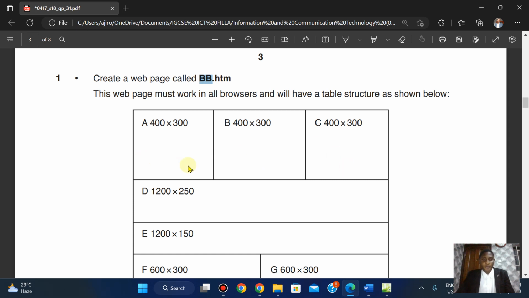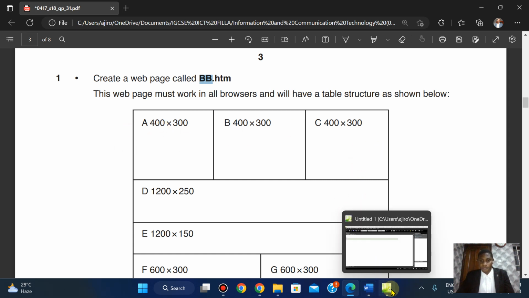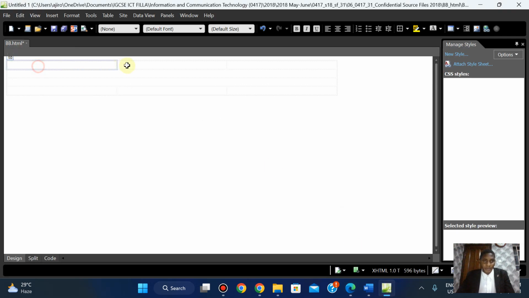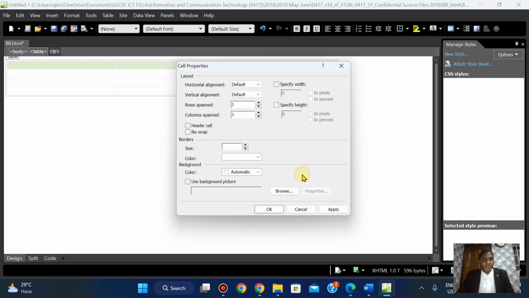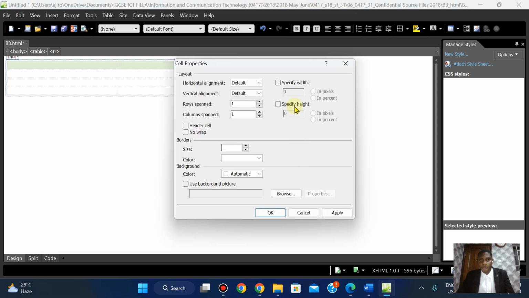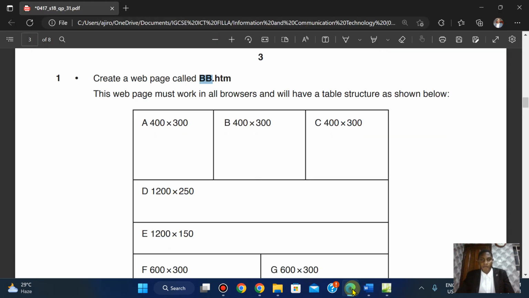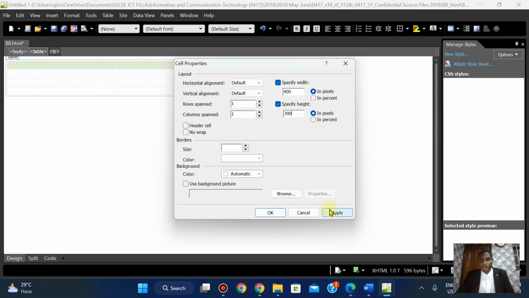The cell properties. So for the A, we have 400 by 300, and it's the same for across. I'm just going to highlight this, right click on it, click on cell properties. I'm going to specify the width, which is 400, and the height in pixels is going to be 300. So across, I'm going to apply.